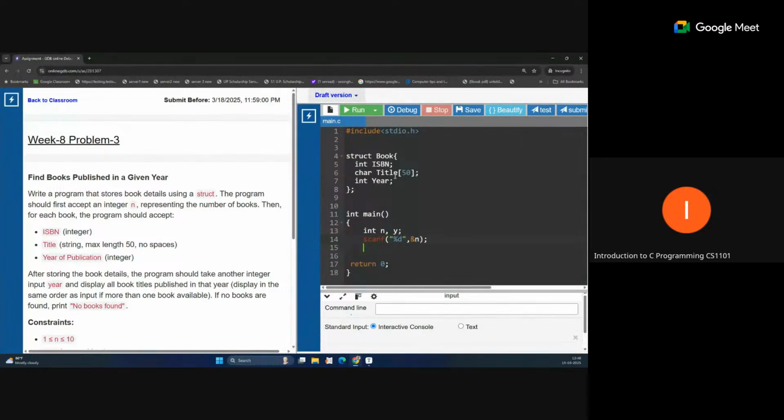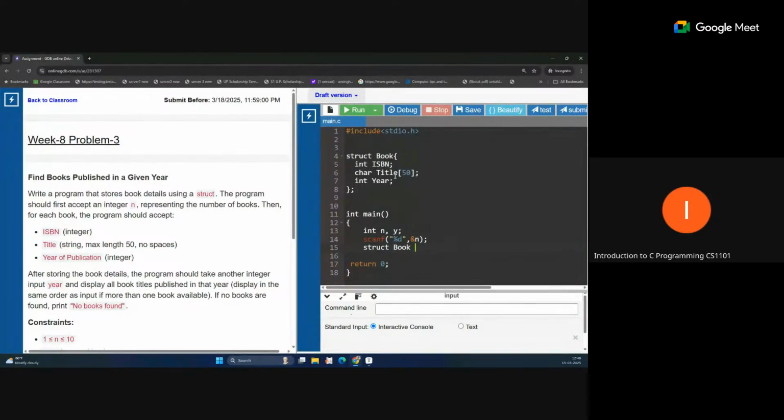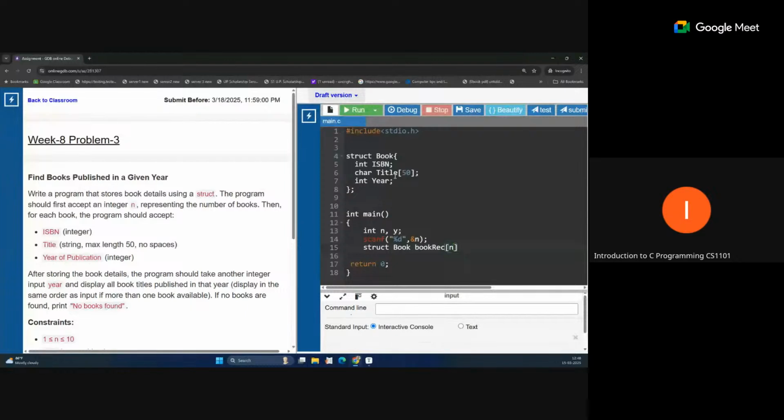Okay. Create the structure variable. So struct book, and name it book_record, of size n. Start book done. This time there is no need to use a variable because we need to print all of them. So now this is done.